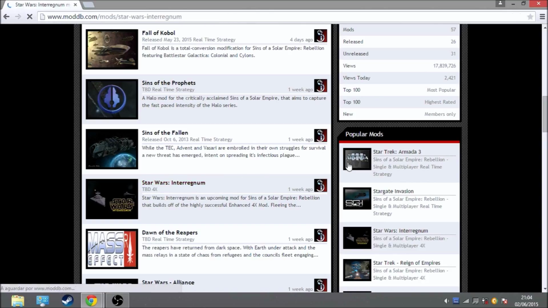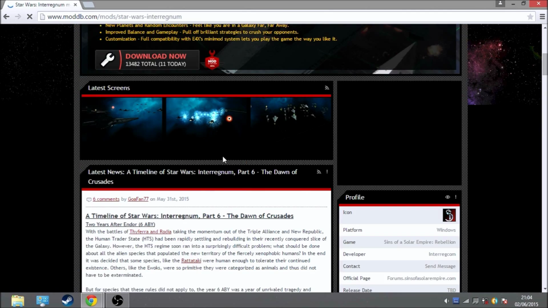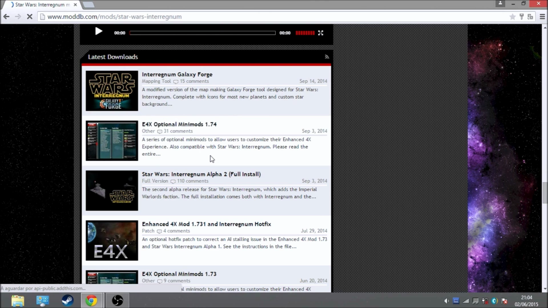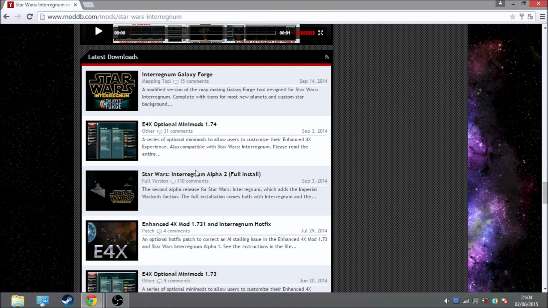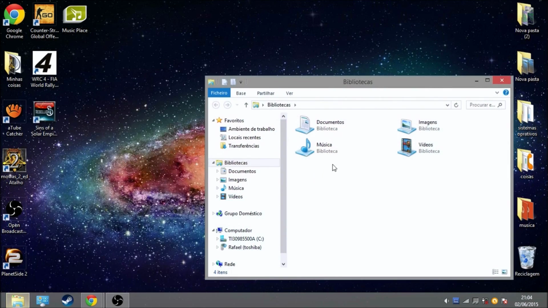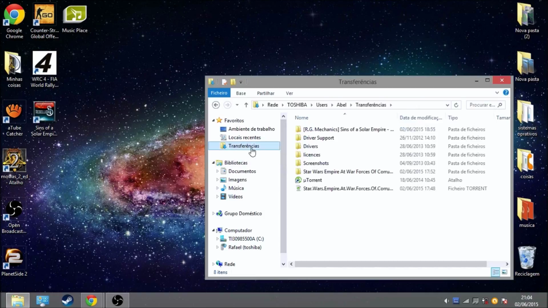So you click on the mod you want, go to downloads, so it's down here, if you see down here. I downloaded this one because it's the full one, and after you download it, sorry if you can hear my dog in the background, you'll probably have to have WinRAR or WinZip or something like that, and you have it in the downloads, and I had it right here.